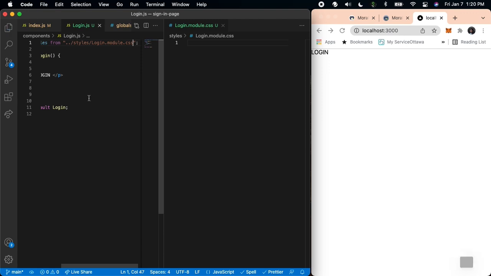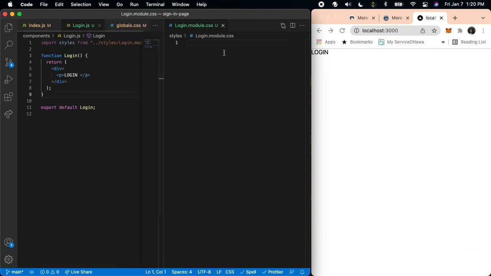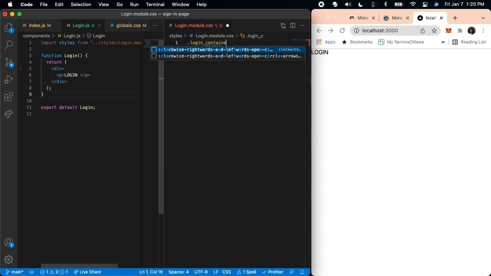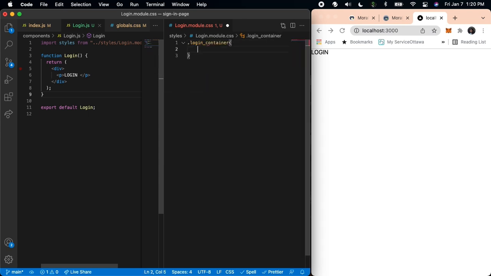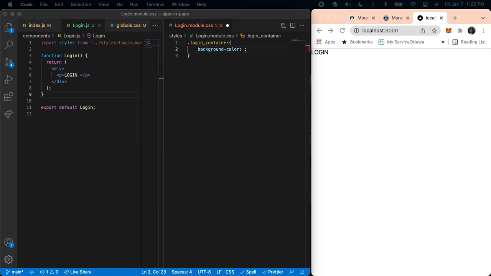Login.module.css. Okay, I'm going to save. And for example, now if I come into here, I might as well add my background color. So if I say login container, I'm going to give it a background color of this. I already have this copied, so I'm just going to copy it in. Okay.